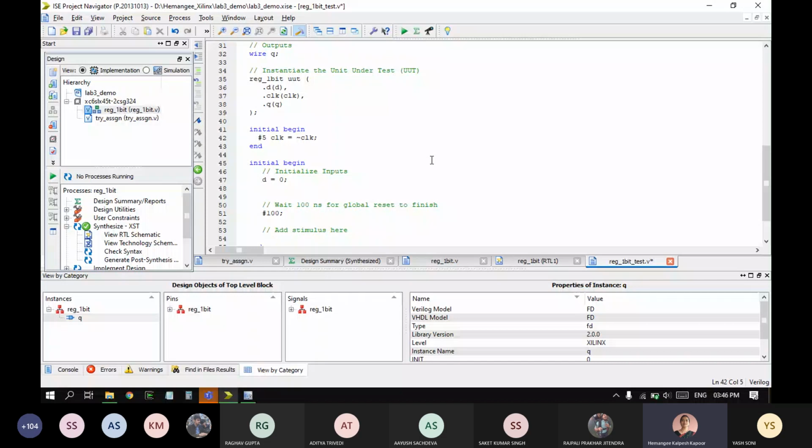Okay, and I want this to happen forever. So I'll write a keyword forever here. If you write these 3 lines at the top of the test bench, this will generate a square waveform for the clock signal. So we are done with generating the clock. The clock will keep coming.